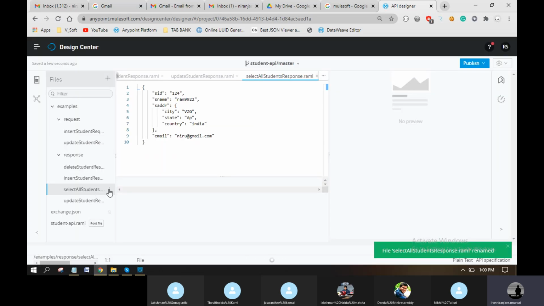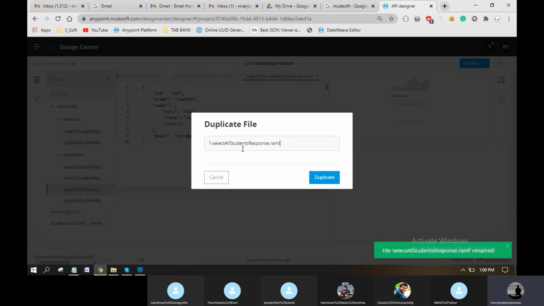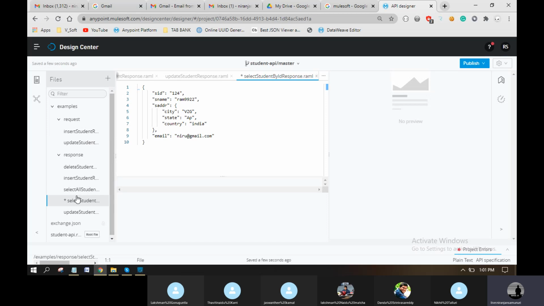and I'll create one more file. So select, duplicate. Duplicate means that it will create one more file. Select student by ID response. In this way you can create two responses actually. One is for select all students and another one is for select a particular student. In the response also you'll get it in this way. So this is only the particular student.